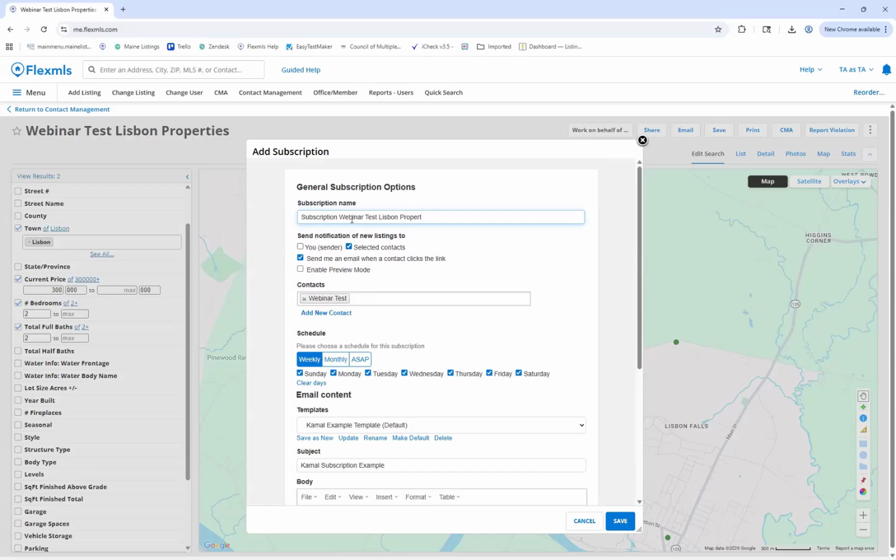All right, you send notifications of new listings to: we have you, the sender. If this is checked off, you're going to get an exact copy at the same time your client does, which can be good so you can keep track of what your client's getting. Selected contacts has to be selected, or whoever is entered in the contact section won't receive emails.